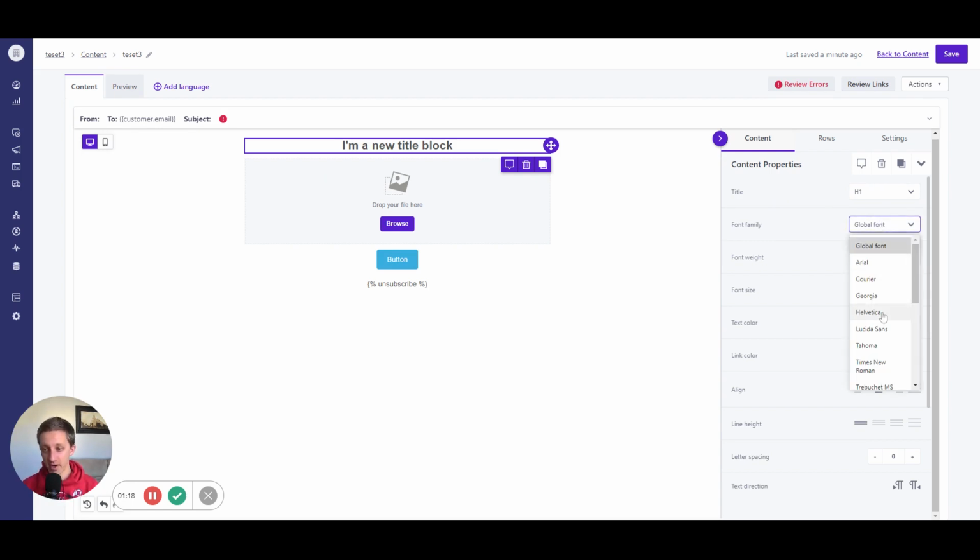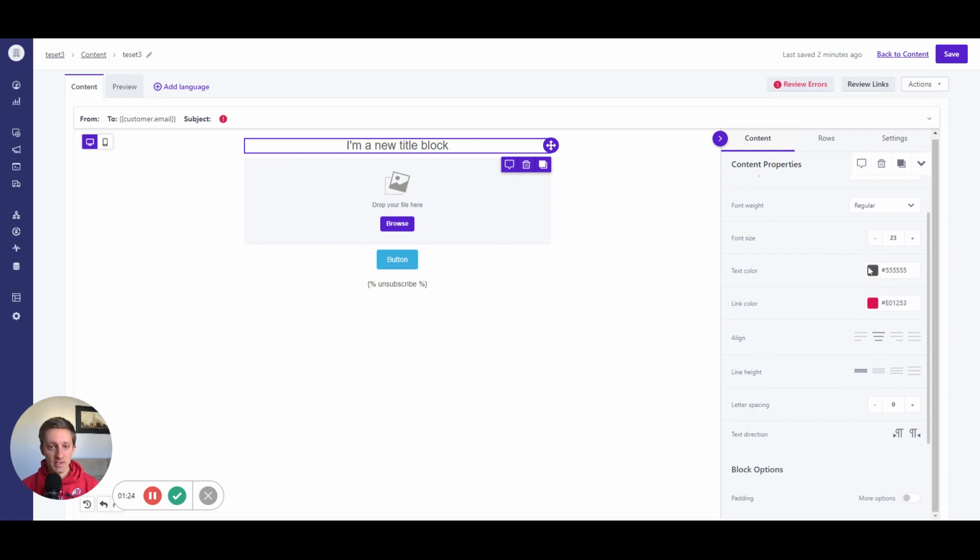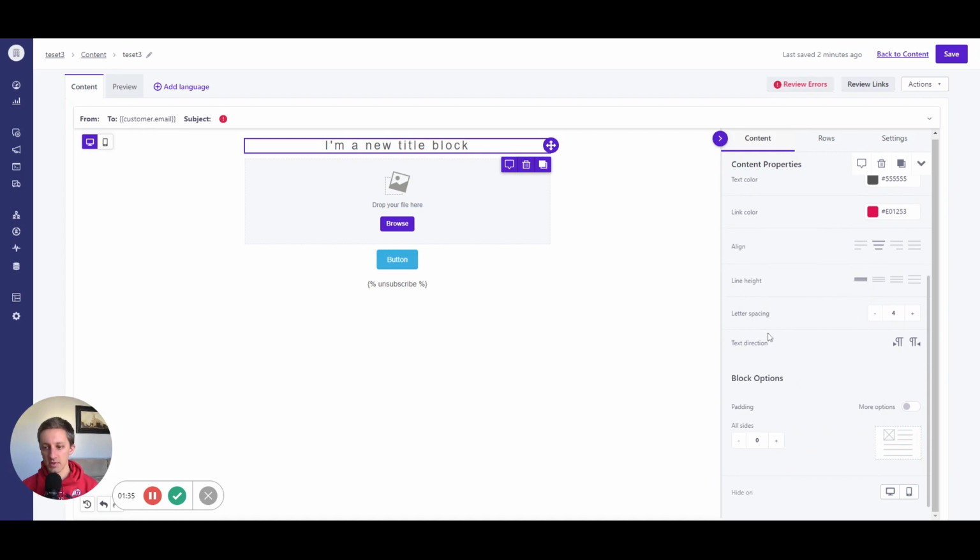You can change the font and the weight and the size. You can choose the text color that you have, as well as what the color is if there's a link involved. There's obviously alignment, line height, letter spacing, and they've added recently text direction, which hasn't done anything, at least for me so far.